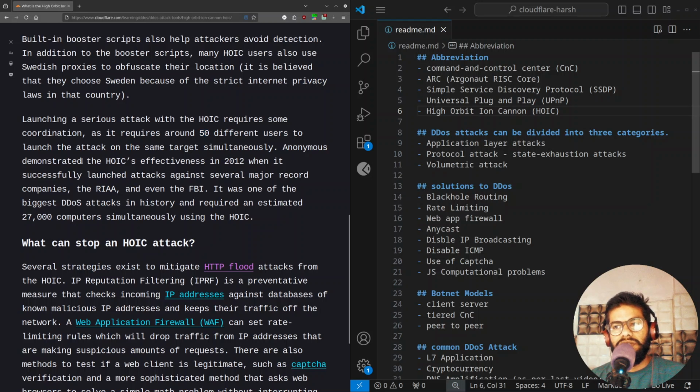Anonymous demonstrated HOIC's effectiveness in 2012, when they successfully launched attacks against several major companies, the RIAA, and even the FBI. It was one of the biggest DDoS attacks in history and required an estimated 27,000 computers simultaneously using HOIC.